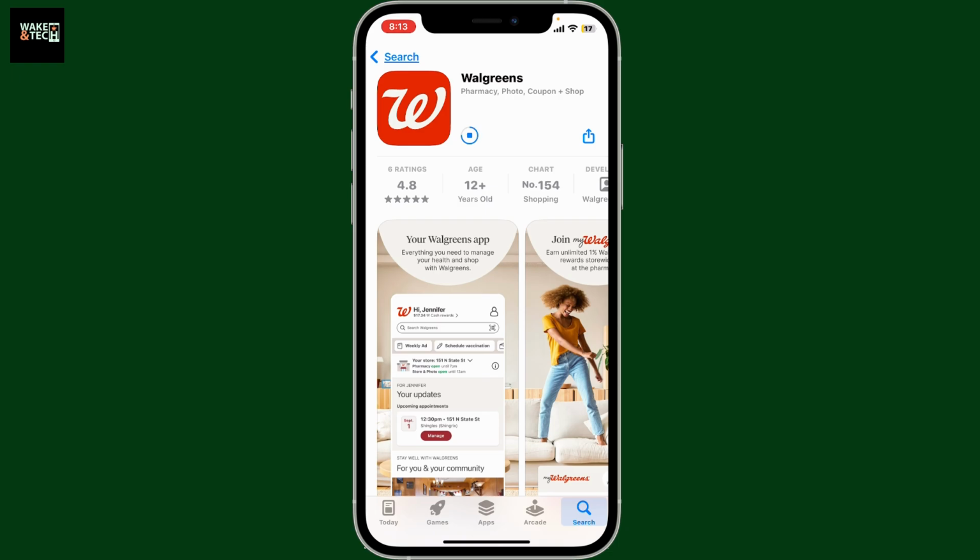After the download is completed, tap on the Open button, which should be available right beneath the app, and then you can now refill prescriptions, browse products, and enjoy exclusive discounts right from your phone. That is how you easily download Walgreens on your iOS.